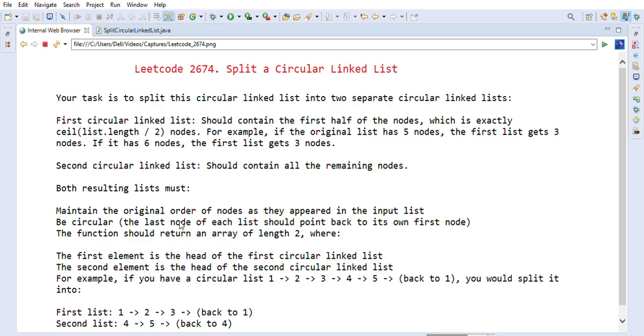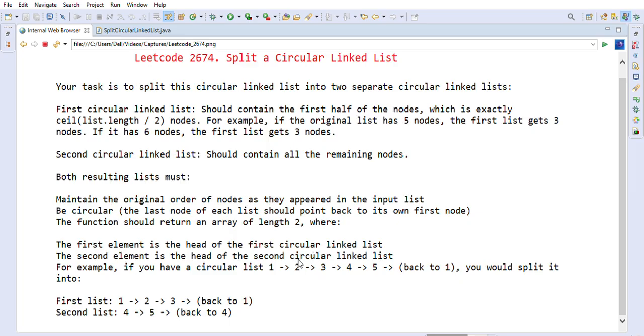Okay, so they have given us one example here. So 1 2 3 4 5, and 5 is the last element, and 5 is going back to 1 because it's a circular list, right? Now you have to split it in two parts. The first part will be, now this is an odd length basically. You understood the odd length, right? These are 5 nodes basically.